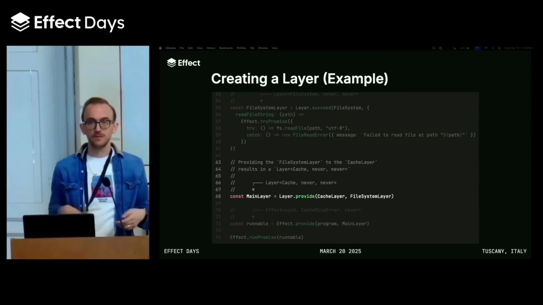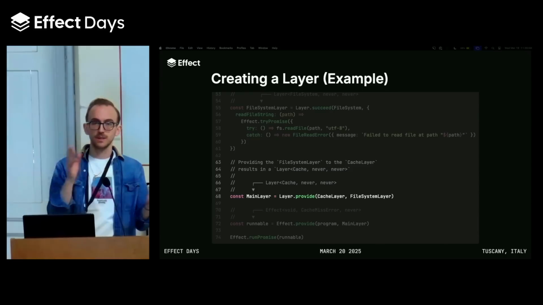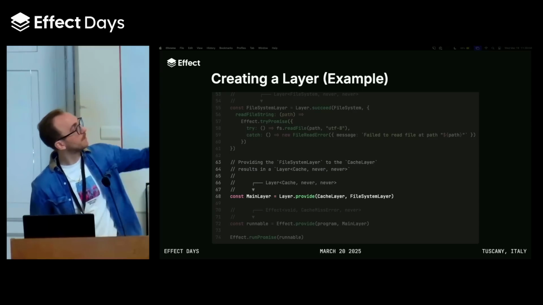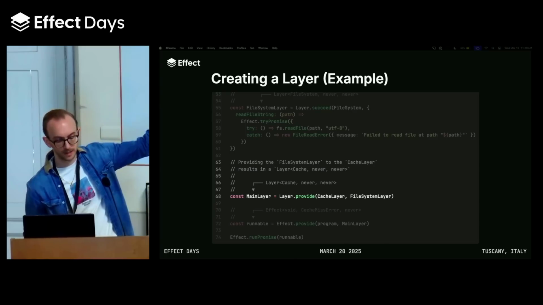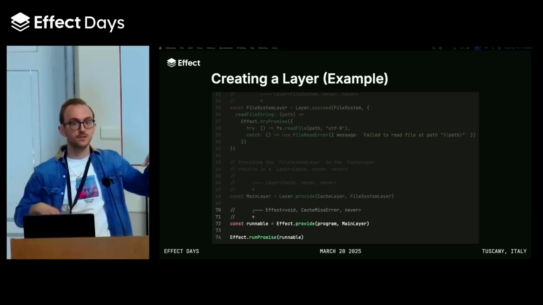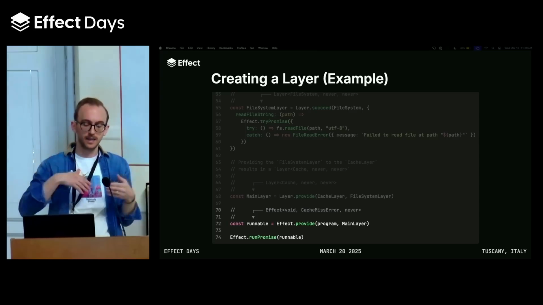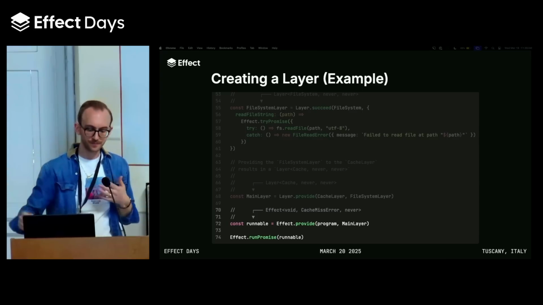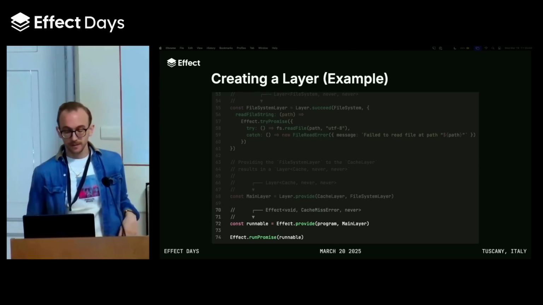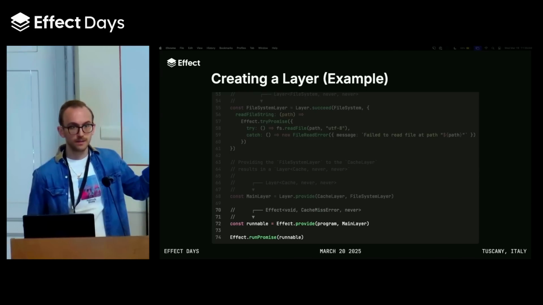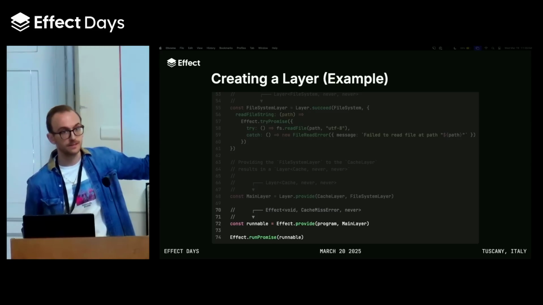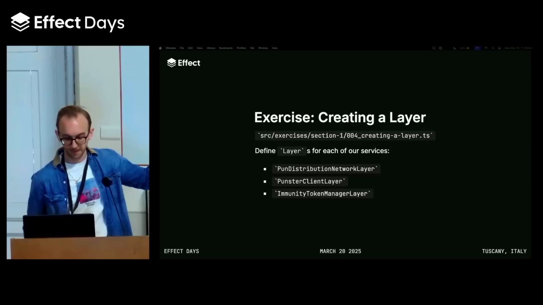So all of the work we did before to provide services, jumping through the hoops of piping things together and making sure things were done in the correct order, we've abstracted into the layers. And now all we have to do is use Effect.provide, which allows us to take some program and provide a layer to it. And now our program is runnable. We don't have any requirements. Tracking for everybody? Provide is the method that will allow us to give a layer to an effect, right?